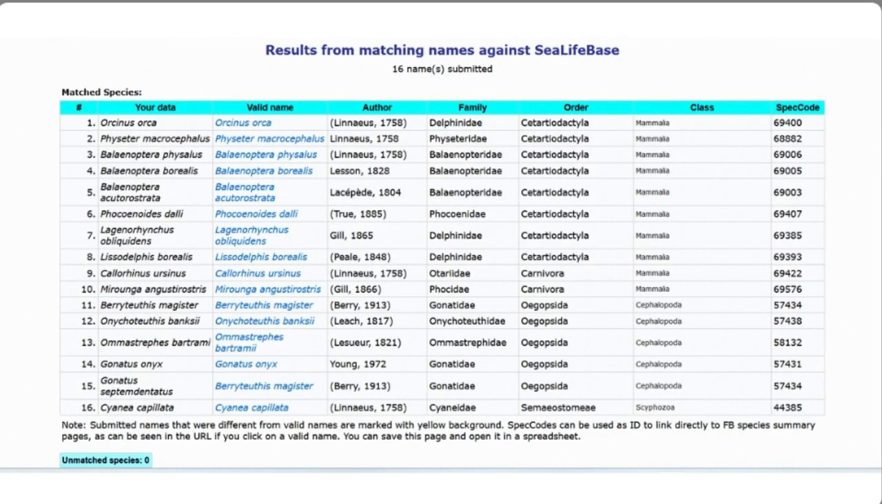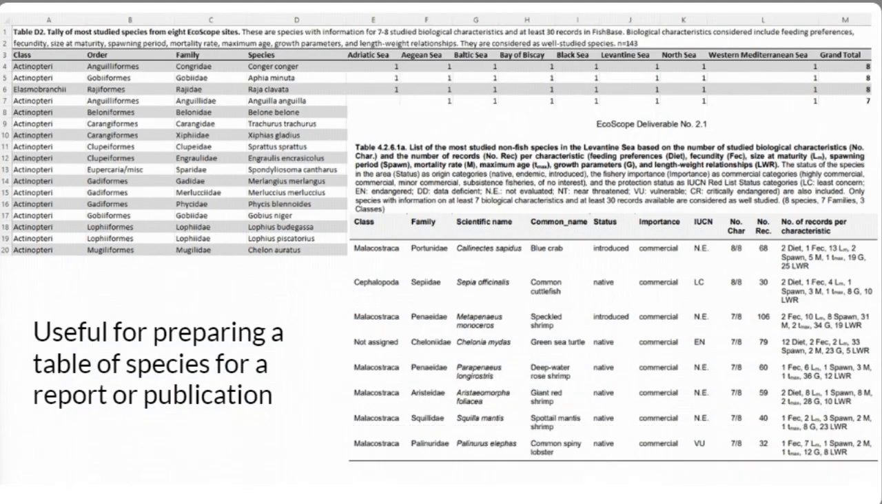In this case, they refer to non-fish species and could be inspected using the corresponding Match Names tool in SeaLifeBase. In the returned results, we see that, based on our example, all 16 scientific names that were submitted have corresponding species in SeaLifeBase. We note however that records number 11 Barytuthis magister and number 15 Gonadus septemdentatus are synonyms of the species Barytuthis magister. Thus, the list contains a total of 15 unique species.